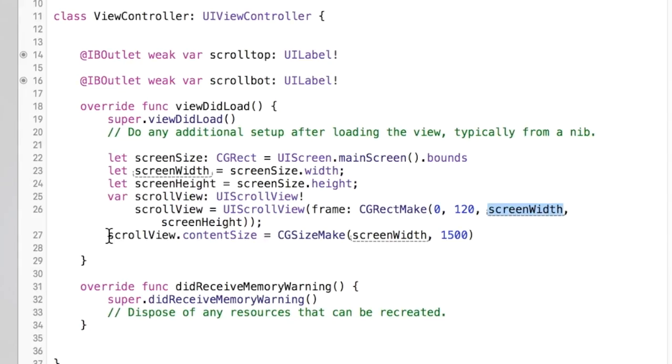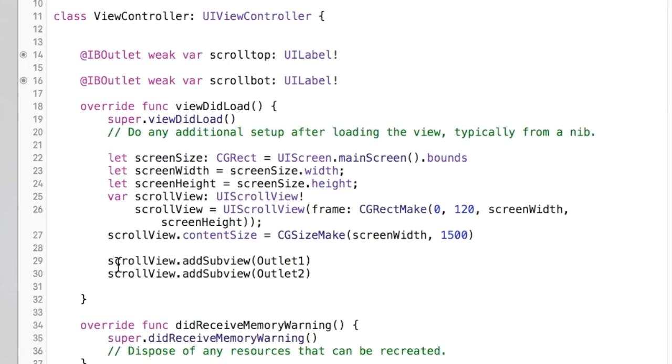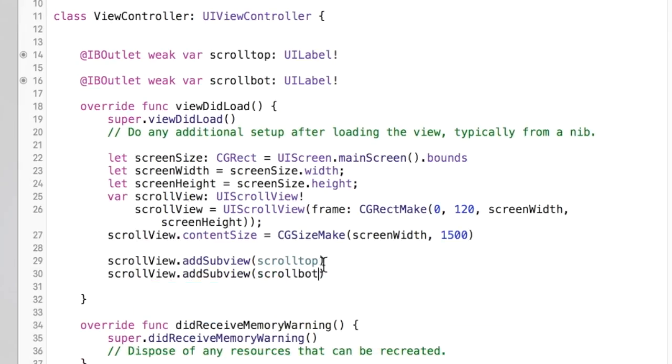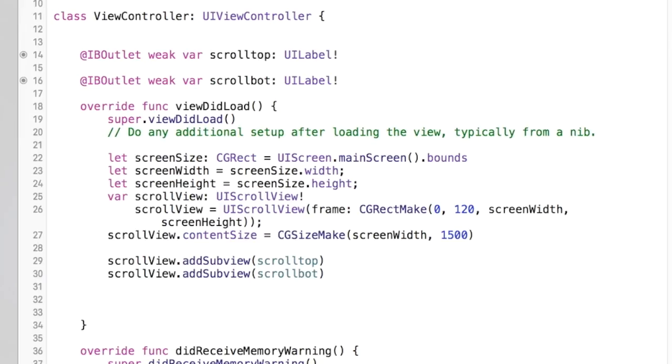And then we're going to say the content size, and I put in 1,500 just arbitrarily. That's pretty big, so that it should fit all my content. And the next bit of code we're going to use, we're going to add our outlets to our scroll view. And so the names of our outlets were scroll top and scroll bottom. And lastly, the last thing we need to do is add our scroll view to the view, right?